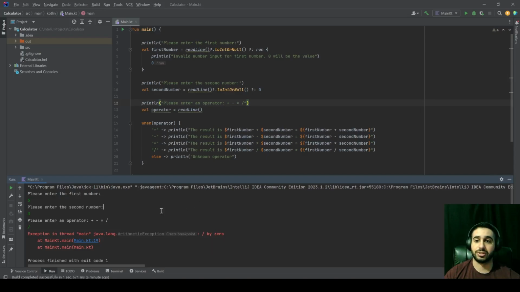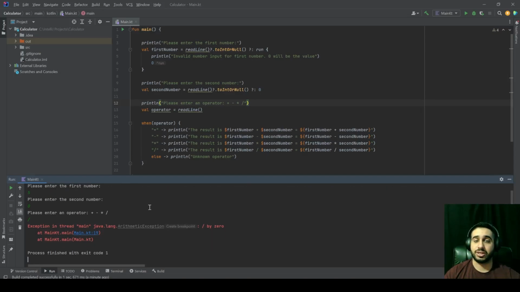We can't let our user experience problems like this, especially when the process is finished in this way. Because when you see process finished with exit code 1, it means that some error happened, and something unexpected was taking place in your code.